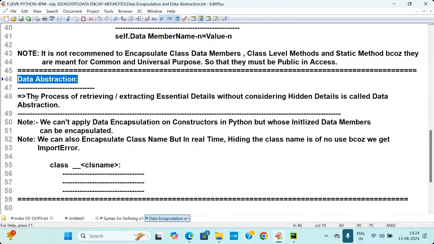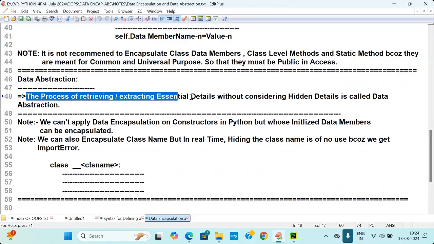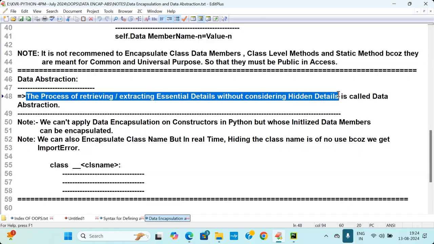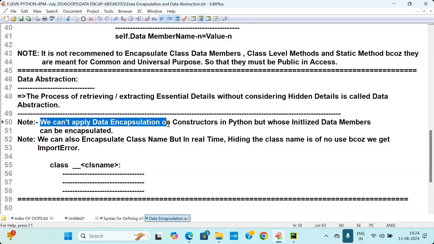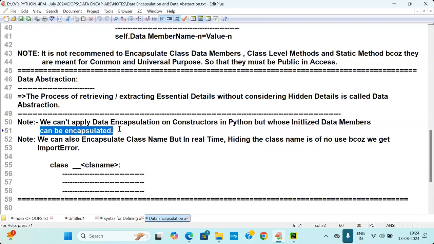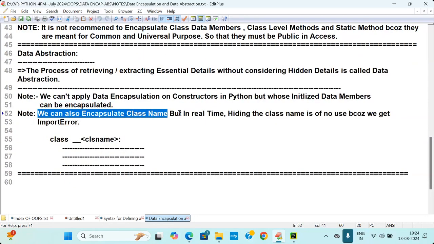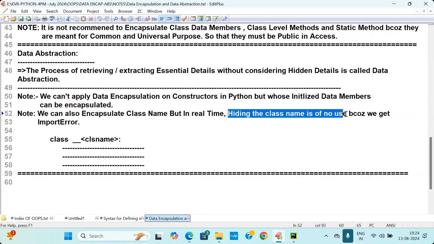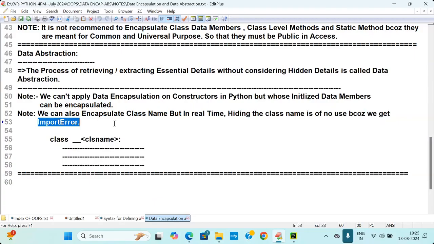Data abstraction: the process of retrieving or extracting essential details without considering hidden details is called abstraction. We can't apply data encapsulation on constructors in Python, but their initialized data members can be encapsulated. We can also encapsulate the class name, but in real time, hiding the class name is of no use because we get an import error. Let the class name be imported, let the object be initialized. On the object, you encapsulate the data, but there is no question of importing. Data members you encapsulate. Come on, correct or not? Yes. Writing like this is the encapsulation mechanism.